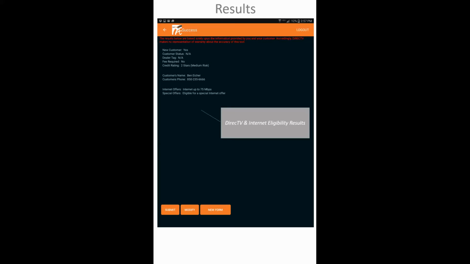This is an example of what the results screen looks like. As you can see, it tells you that it's a new customer and that they do not require a fee and that they are a 2-star medium risk customer. It also, again, gives you the information that was used on the application, which makes it easy when you call in. But it also tells you that they're eligible for internet speeds up to 75 megabits. They're also eligible for a special internet offer. Right now, there's a special internet offer in 17 DMAs. That would be what this is actually referring to. And you can ask once you call into the call center, and they can go over some of the finer details of it.